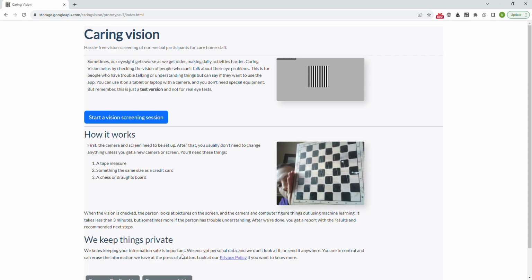Hello and welcome to this tutorial where we're going to show you how to perform participant calibration and assessment. If you've got to this screen, then you will have already calibrated the system on a previous tutorial, and we're now going to do the actual assessment. So let's click on Start the Vision Screening.